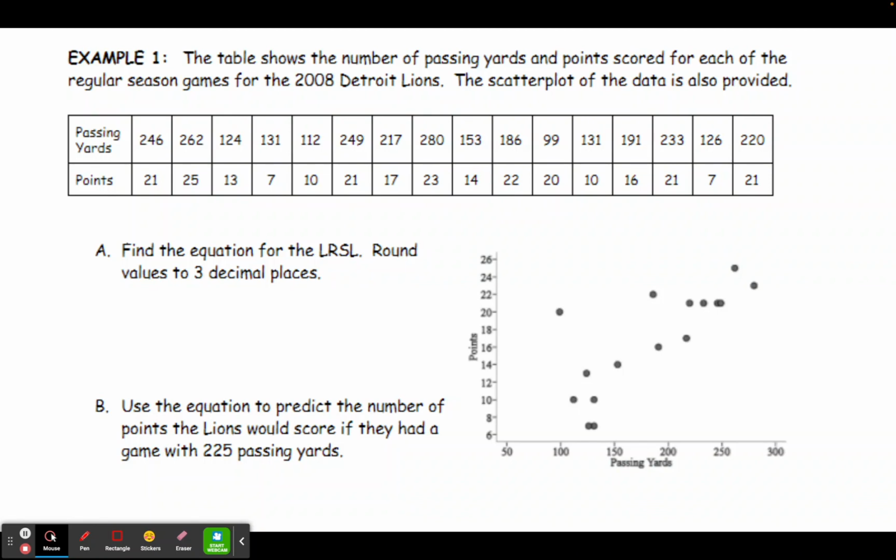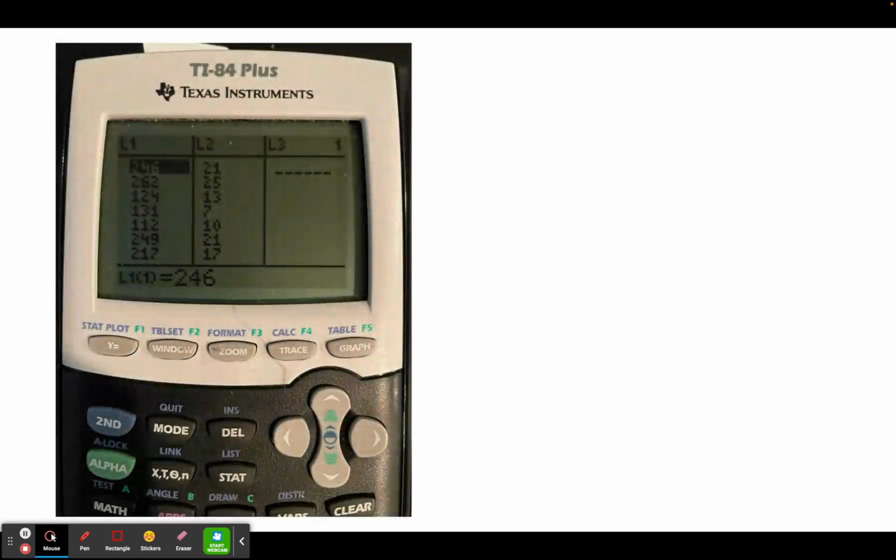In example 1, we have a table showing the number of passing yards and points scored for each of the regular season games for the Lions in 2008. And I've also given you a scatter plot, and we've looked at this data before in earlier examples in this chapter. So we have passing yards in the top row. So those are going to be our X variables. And also notice that passing yards is on the horizontal axis. Points is on the Y axis. And so what we're going to do is put that data into the lists in our calculator. So that's what I did here. I put passing yards into list 1 and points into list number 2.